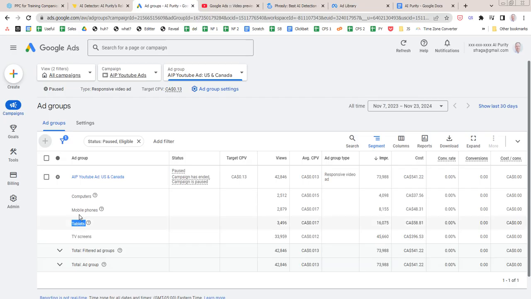Same thing with tablets and mobile phones. Students are only writing essays on desktops and laptops. So I would limit this in the campaign settings to just the devices that are computers.